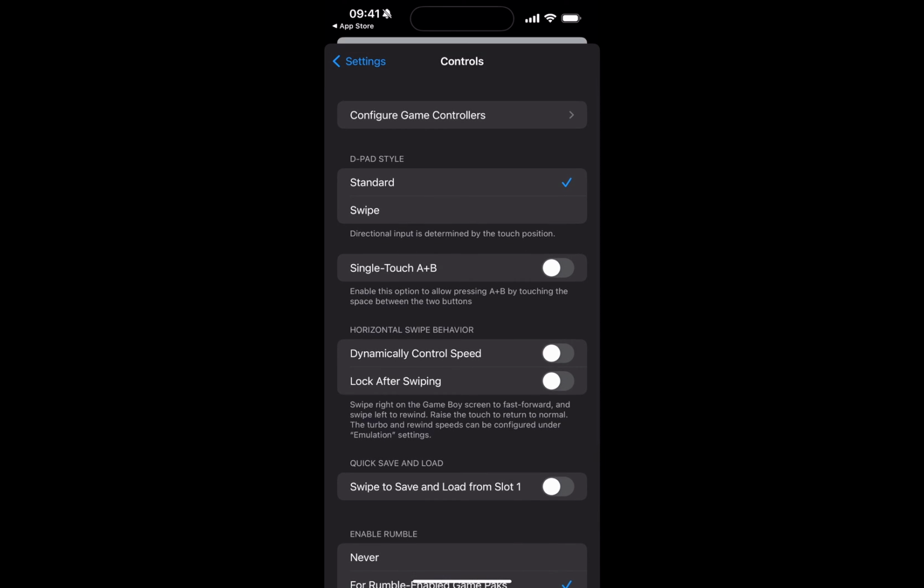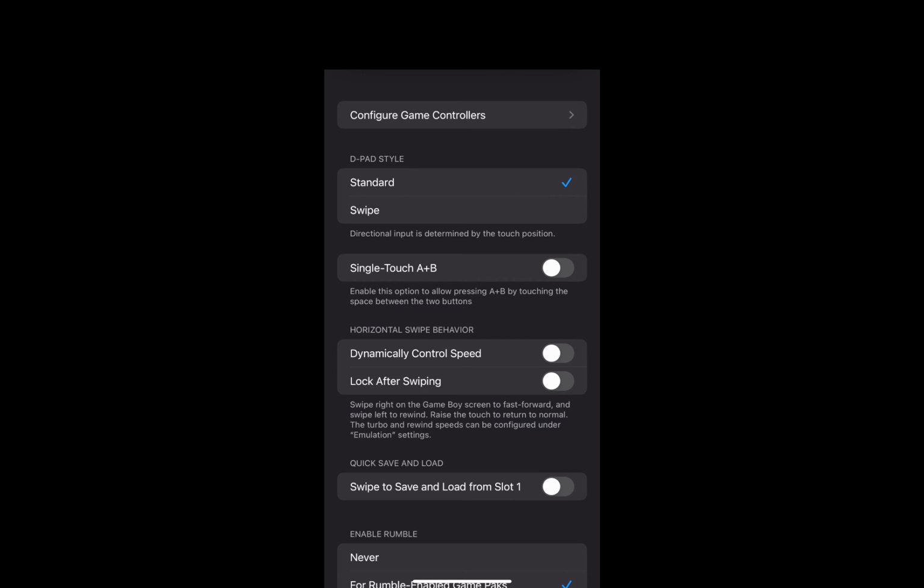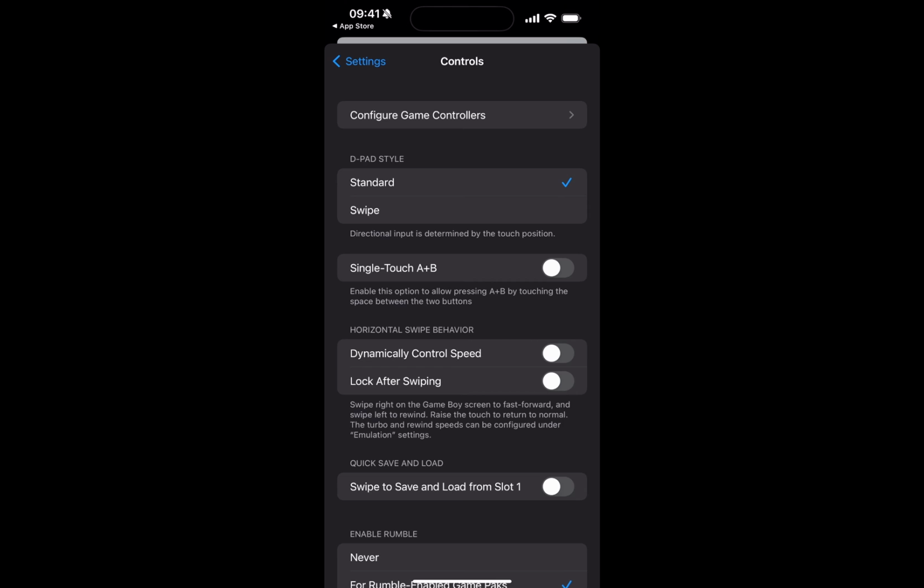You can click configure game controller, but this won't work unless you have a controller connected, which I'll cover in a separate video. I'm getting a call coming. I'm just going to cancel that. So unless you have a controller connected, which I'll cover in a separate video, it won't work.